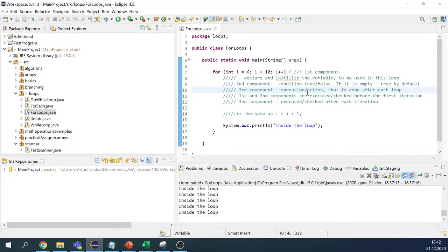So I hope I managed to describe them as precisely as I could. Is it more clear in mind now about them? Any more questions about this? No? Yeah. Okay. So that's about for loops.